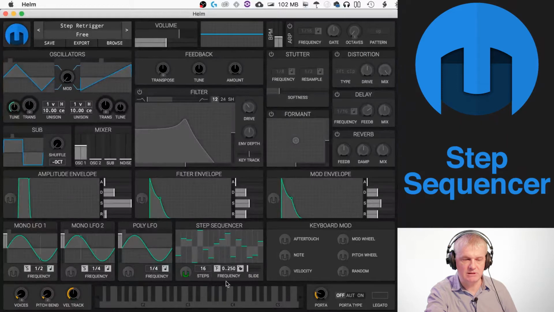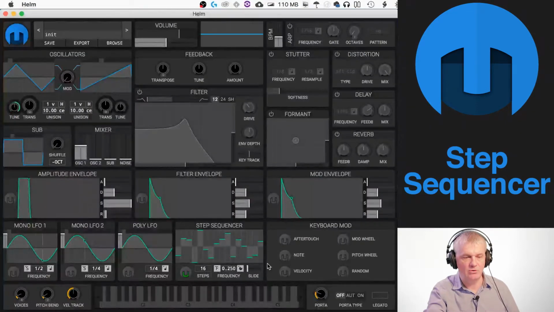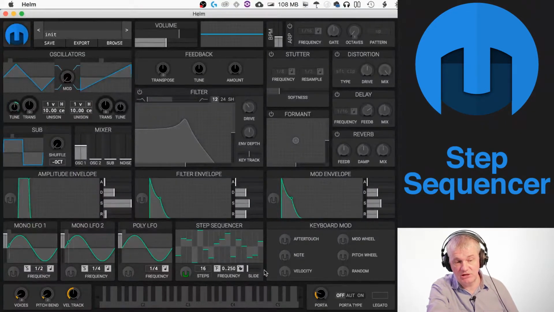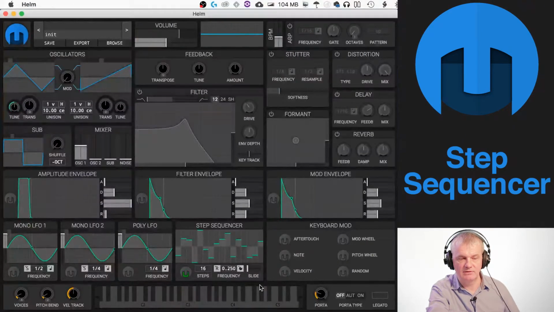Free just means that the step sequencer, where it is in the steps, will just continuously play. So if I hit a note and the step sequencer is on step 6, it'll just go to step 7, 8, 9, 10 like that. So if it's on step 4 and I hit it, it'll go to step 5, step 6. It'll just continue on in its pattern wherever it is. If I put it as re-trigger, every time I hit it, it'll start from 1. You see that? So now it goes back to 1 every time I hit it, it resets to 1.